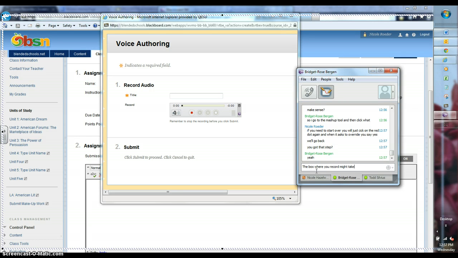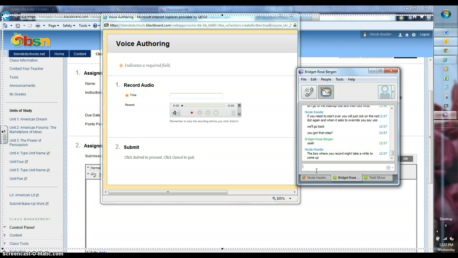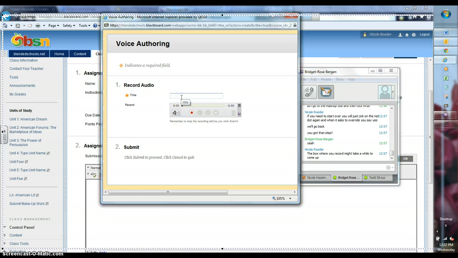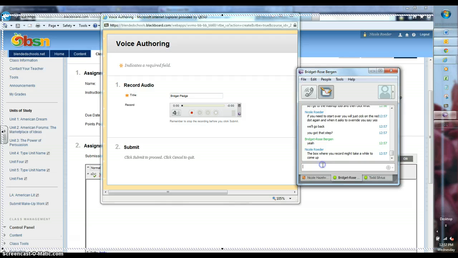Or it might take a while to come up. This one right here. Okay. Hit the red dot to start.